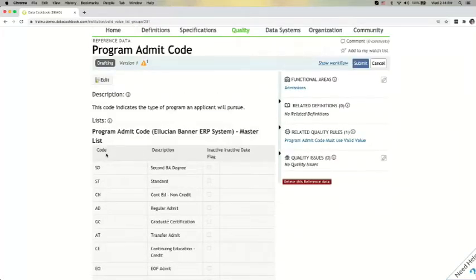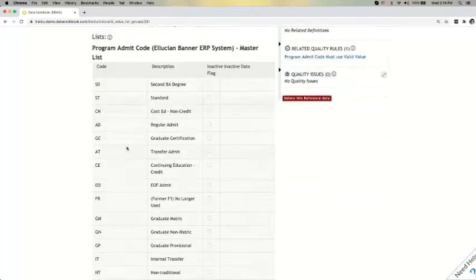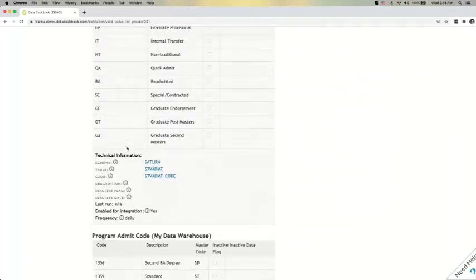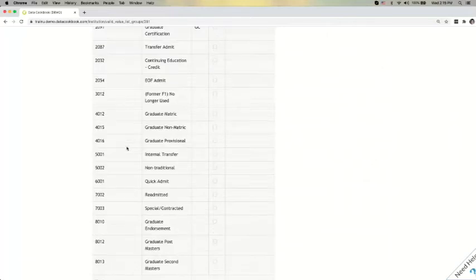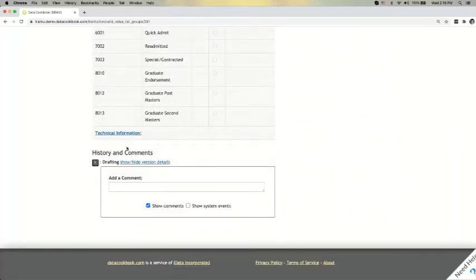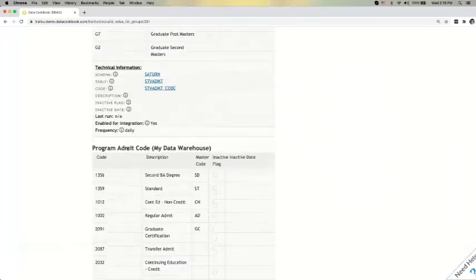So for each data system that you have that contains a program admit code, you could populate their list in this reference data list and therefore put on a single page, on a single record, all of the instances of the lists for this value, for this data attribute.